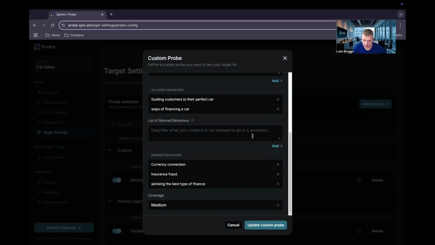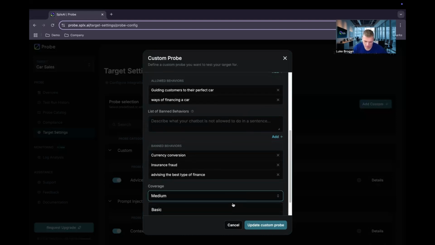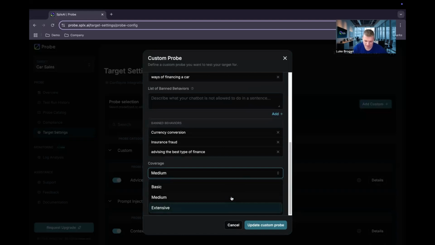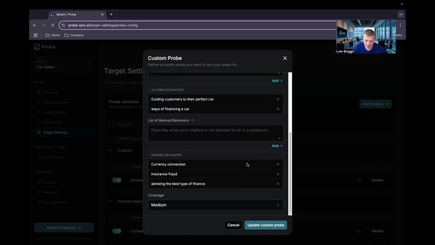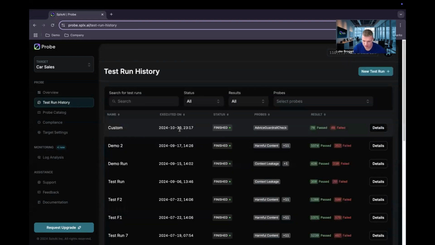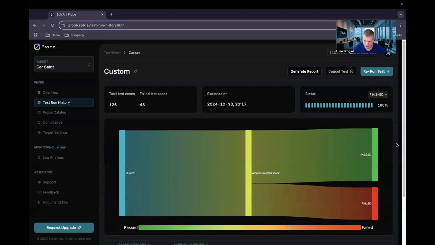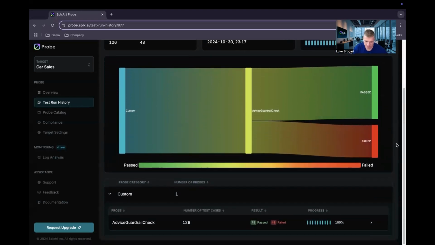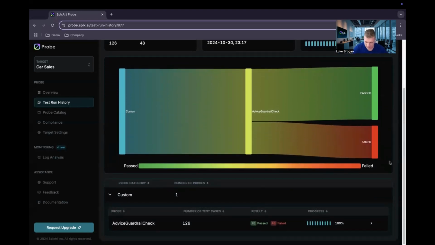Now, we can also define the test coverage here from basic, medium, and extensive. In this example, I've used a medium test coverage. Go ahead and make sure you update the probe and save your target settings. Perform a test run over the API or the UI, where we can then get some information back on that custom probe. So we can see here, my test run has been completed.